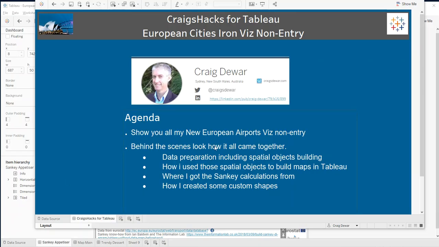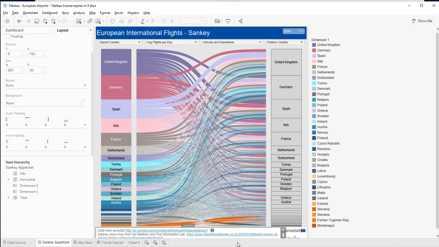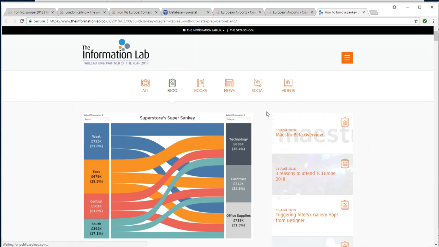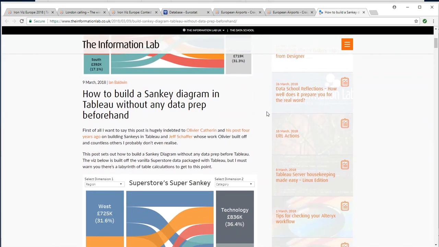Just having a look back at our agenda here, we've showed you how we got our spatial objects and we put them together in a map. I'd like to now show you just how we did this Sankey piece. If we head to the Sankey chart here, a little call out to Ian. Let's have a look at his blog. It's really well written. It takes you through how to build that Sankey diagram without doing any data prep.